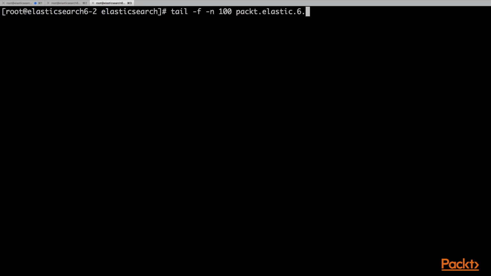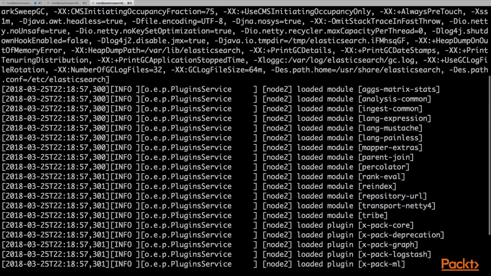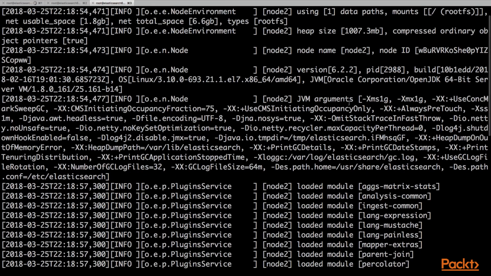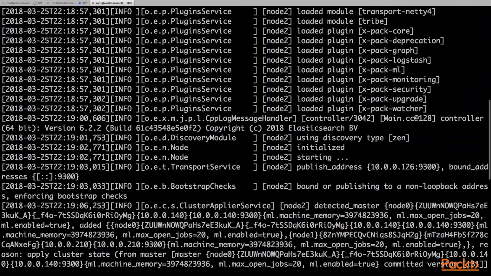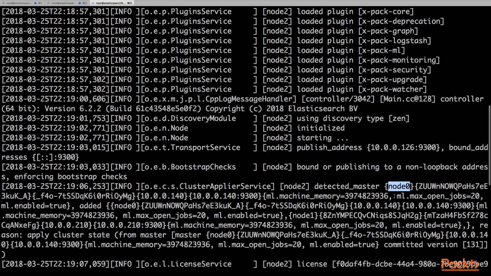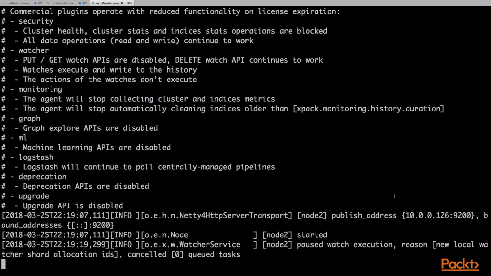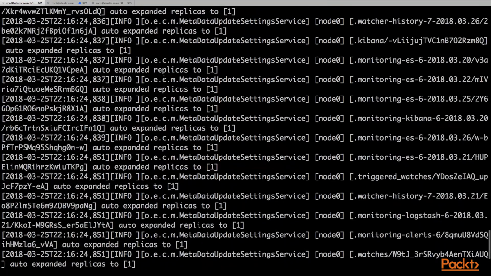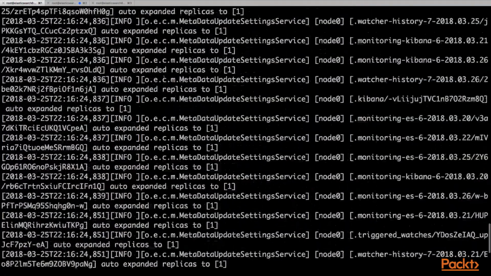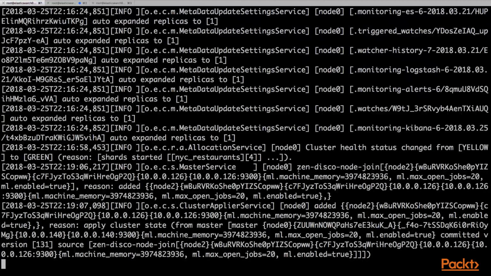And we'll watch our log file. See what happens here. So here we see the node 2 is starting. All of our Java stuff. Publish address of 10.0.0.126, and again, there we go, first try, detected master node 0. So we have node 0, node 1, and node 2. So if we go back to our first node, this is node 0, you can see a lot of log file stuff came out since our other nodes started joining. So let's see if we can find anything on them joining. So this is one, added node 2.